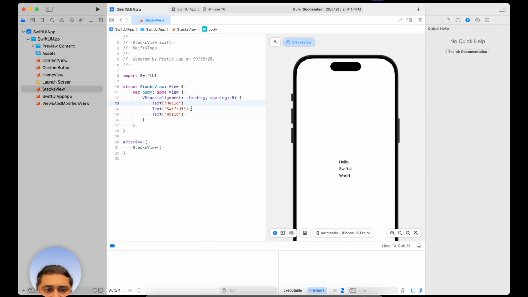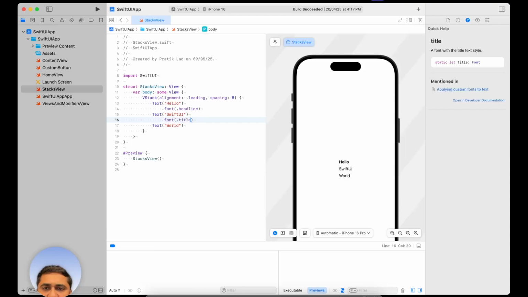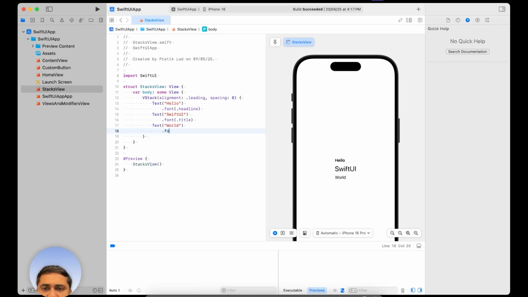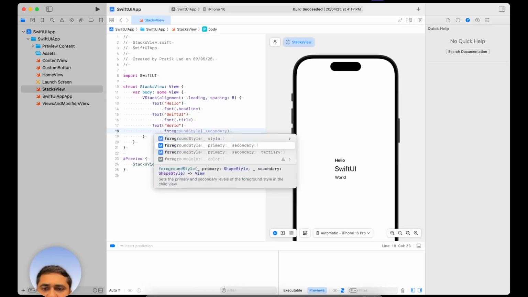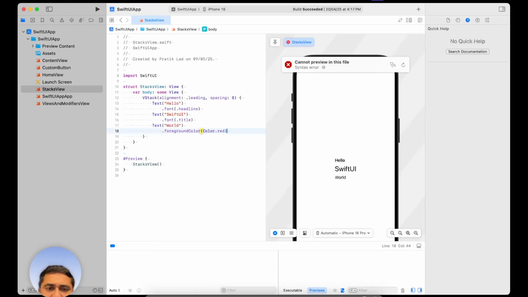If you want to add some modifier, let's say font with headline, then font with, let's say, title. See the result. Let's say we can add a foreground color, dot red, see the result. So that is related to VStack.